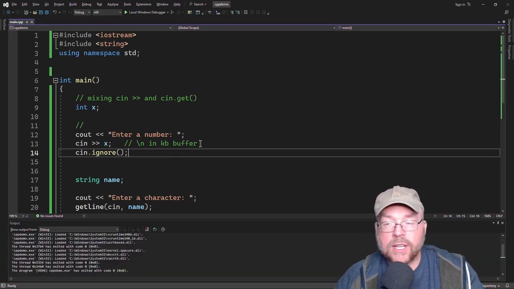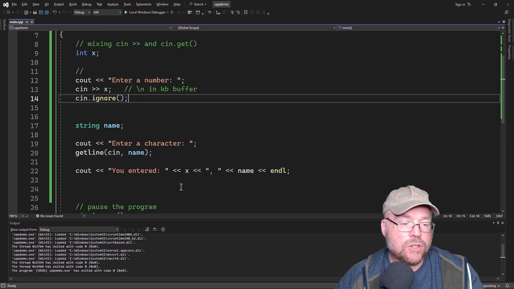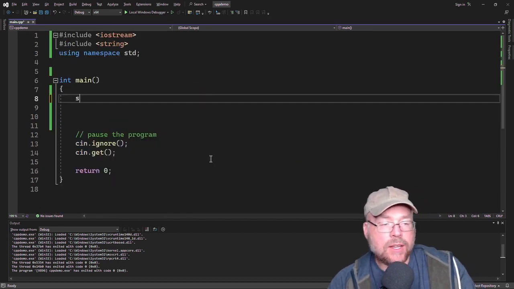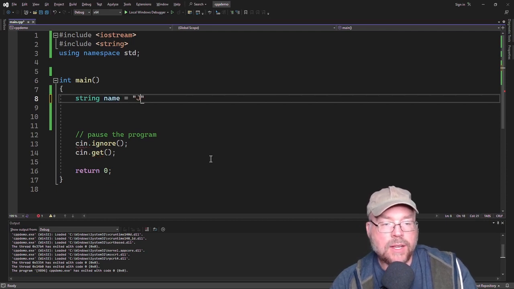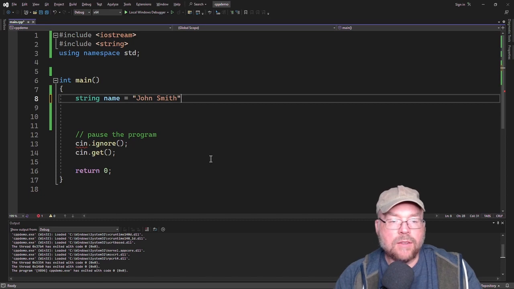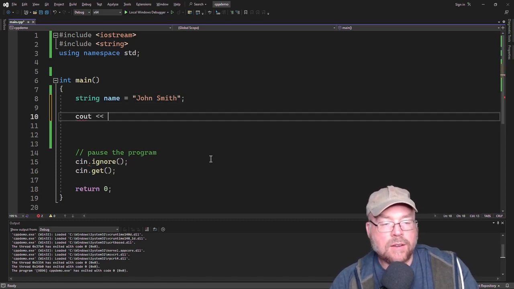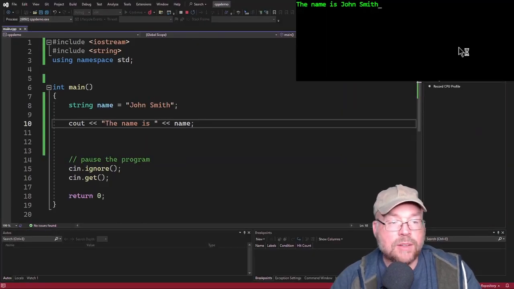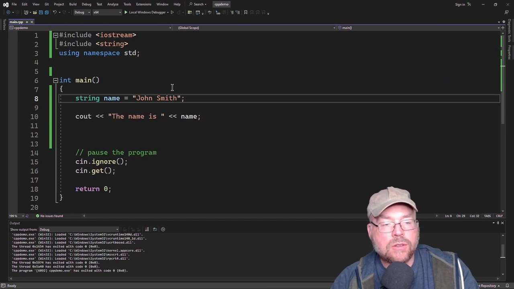So the last thing we'll look at is a couple of things you can do with string objects. We can initialize a string just like we can other types of variables. So we could do something like this. We could say John Smith. And then if we display the contents of the name, it's going to work just fine. So let's see that.